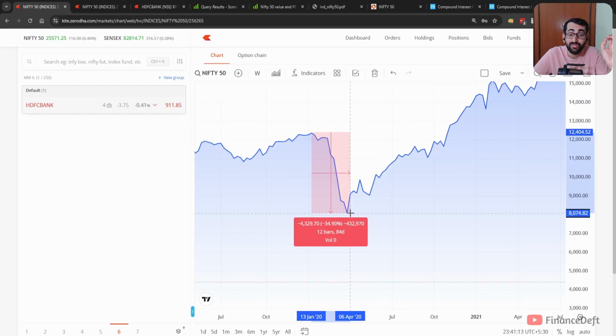That is a fall of 35%. That means if you had invested 10,000 rupees, it would have become 6,500 rupees. So this is the problem with lump sum. You wouldn't know when the market will crash and let us say by bad luck you invested at the top, and you will have to see this dip in your portfolio.